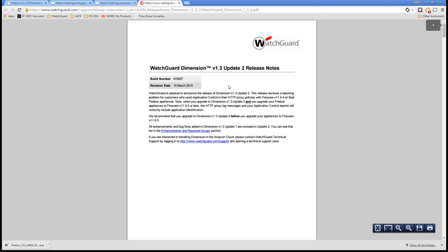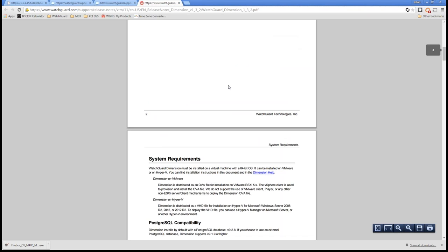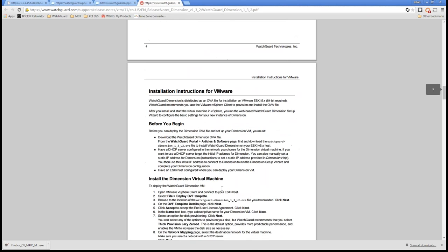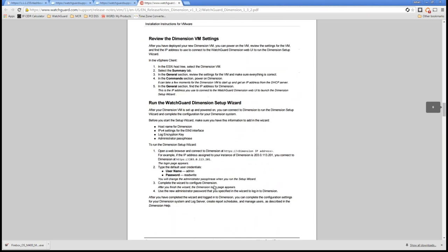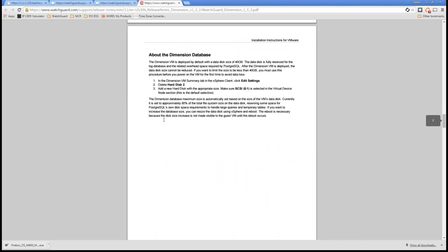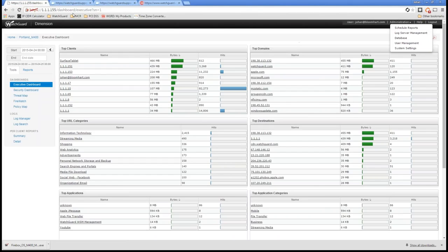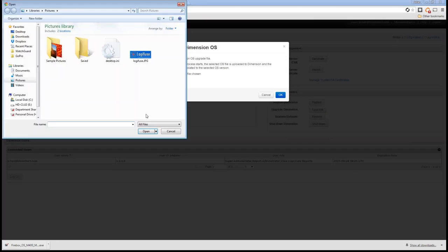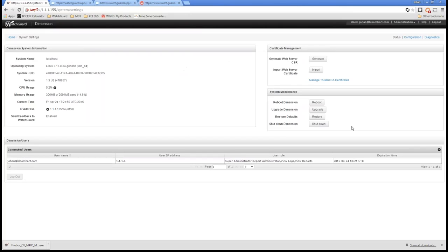If you ever forget, the release notes are a great reminder on how we can upgrade or install new devices. I was just in here last night looking at, for instance, the VMware deployment. Let's say I download that upgrade file, I can simply go under Administration, System Settings, and I have System Maintenance options there. For instance, Upgrade Dimension: I can choose my upgrade file from here and upgrade Dimension without losing any of that data.